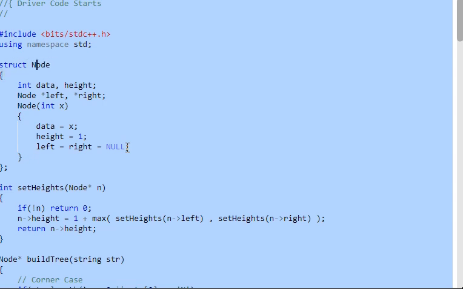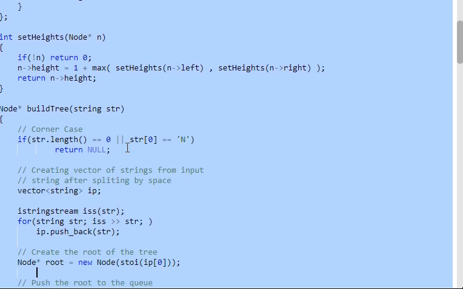So here we have a node. In the node we have data and height. Data stores the value and height stores the height of the node, and there are left and right pointers. When a node is created its height will be 1, and left and right are null. Here is the set height function, and then build tree.